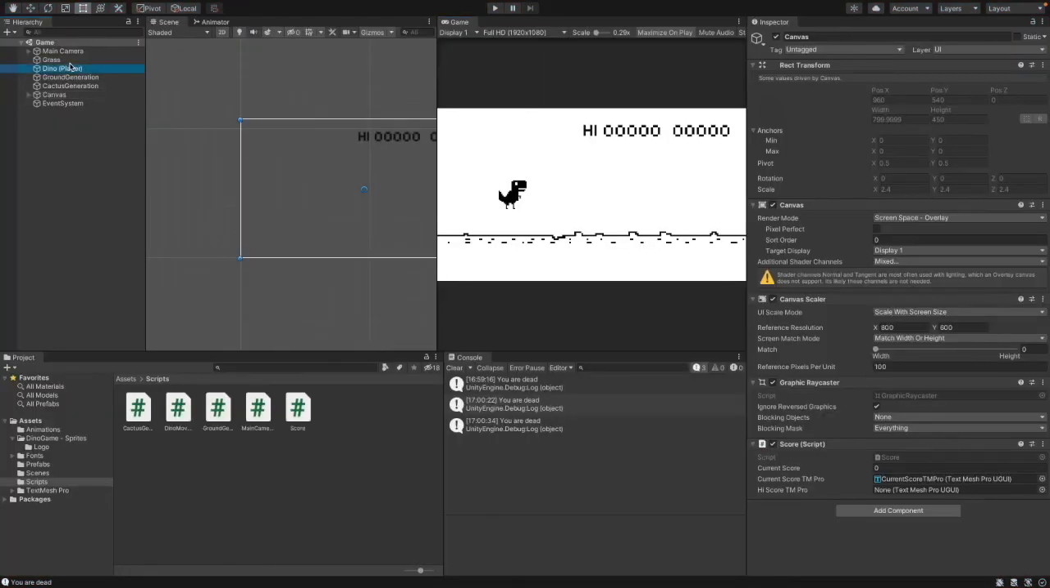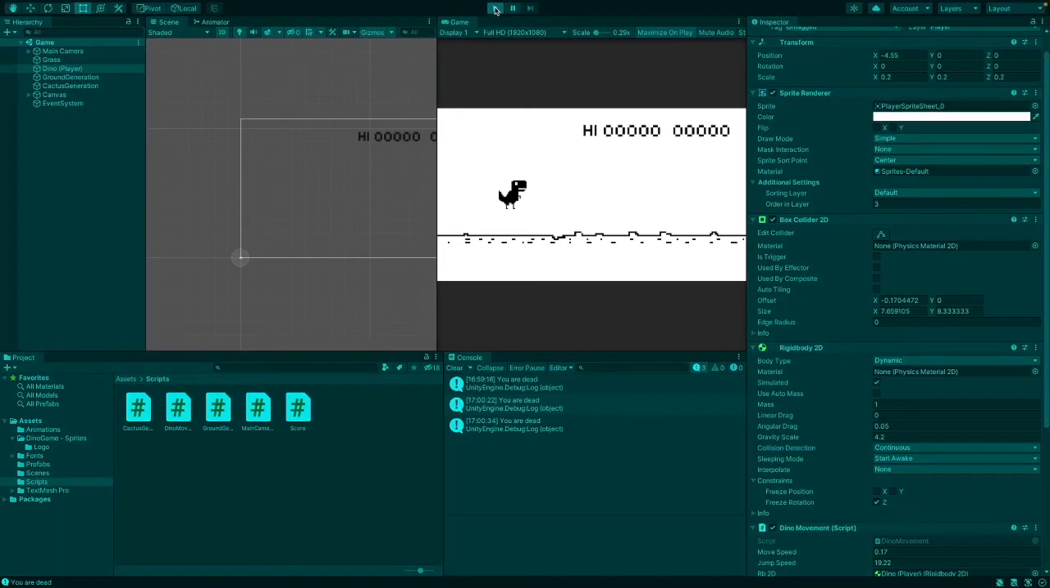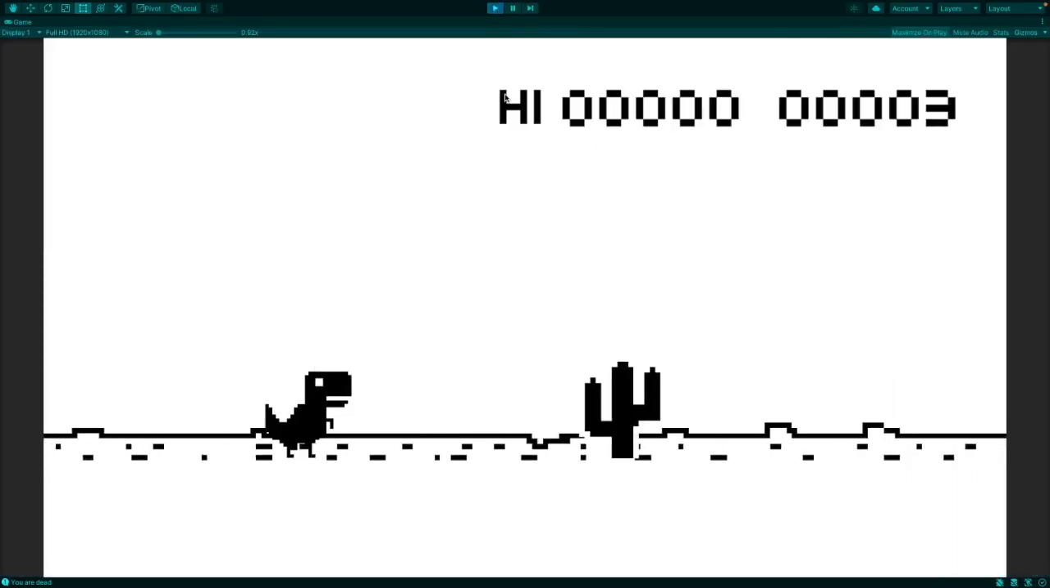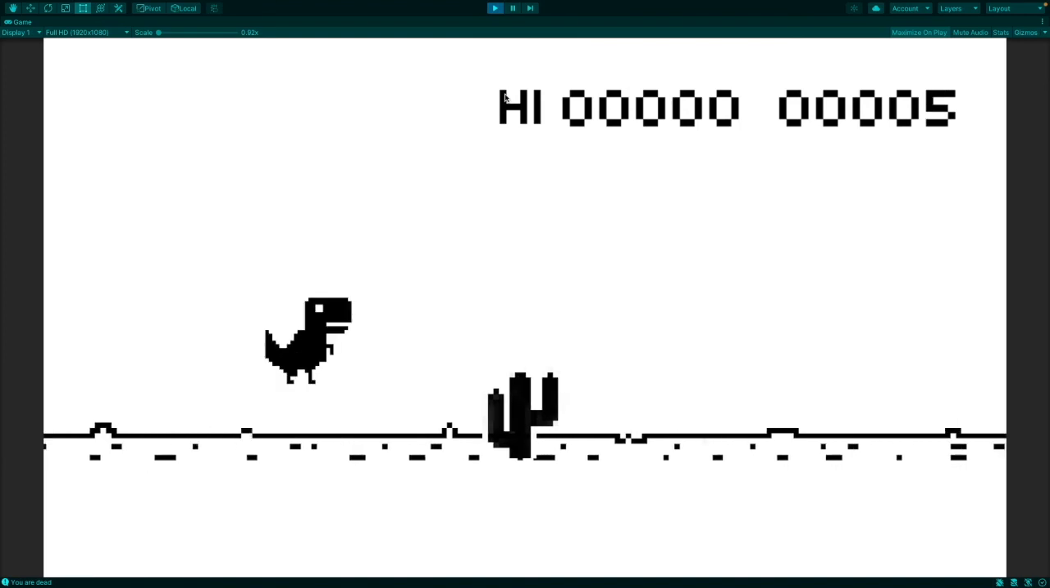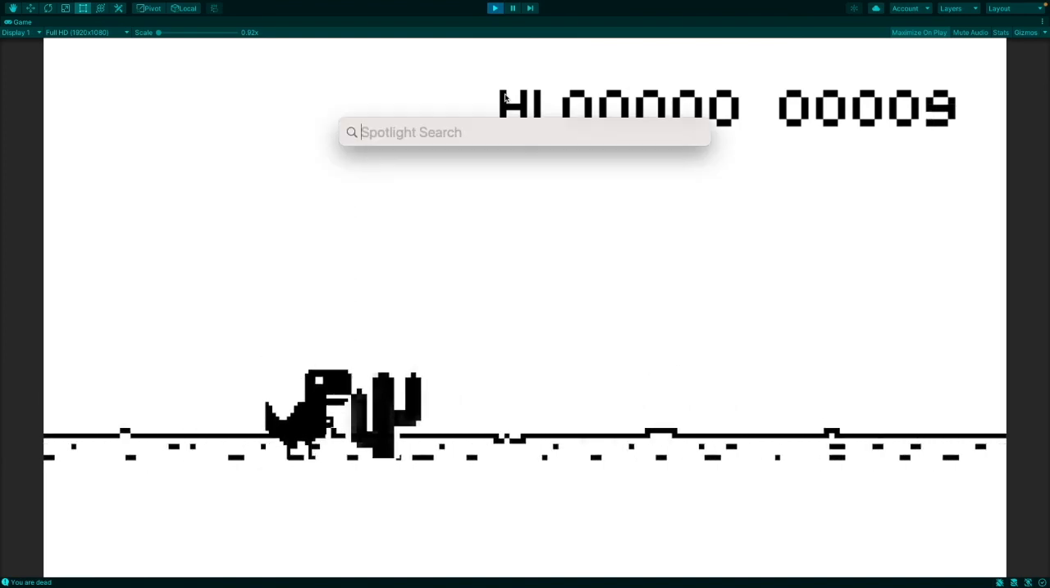What we must do is go to Dino Player and change collision detection to continuous. It's not very good, so you probably shouldn't use it on too many objects in your game. However, first of all, it's a small game. Second of all, you can use it on the player because we never want it to fall out of the world. Anyway, if we press play now, and now if we touch it, okay, good.